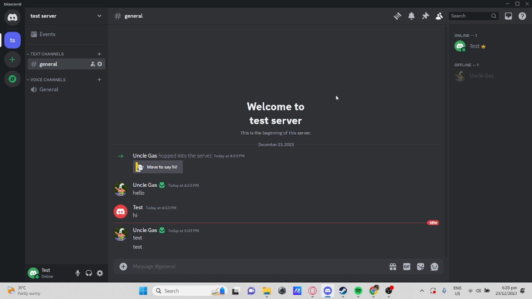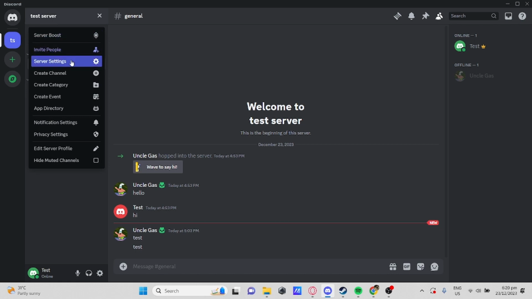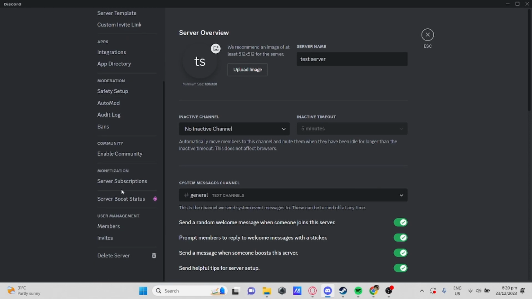If you do, you will need to firstly transfer the ownership of all servers that you own. To do so, click on the server and then click the name. After clicking the name, go to Server Settings. Scroll down and click on Members.